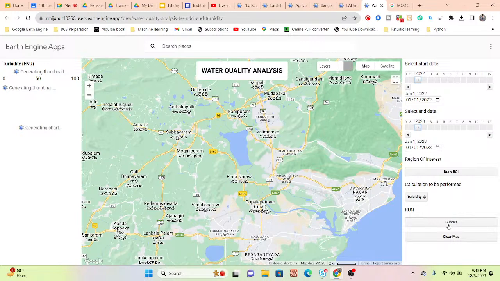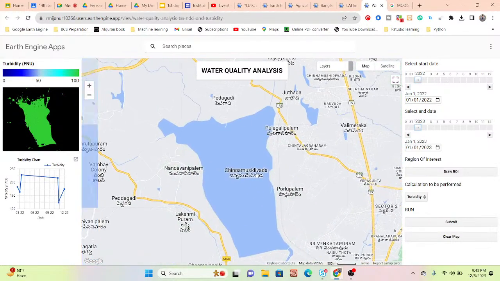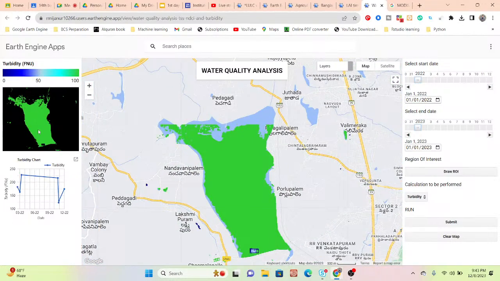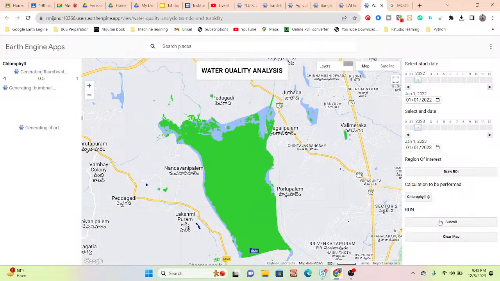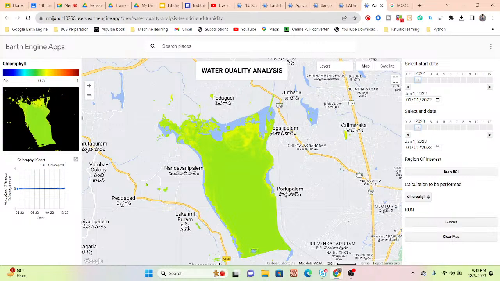Now it shows the condition of the turbidity for this water body, as well as a changing animation, and also the time series chart, when it will be high, when it will be low. We can easily get that from here. Okay, suppose you need chlorophyll instead, and submit. Now we can get the condition of the chlorophyll, and we easily get the legend. You can see what is high and low. We can easily identify.